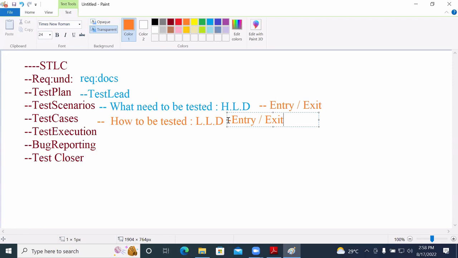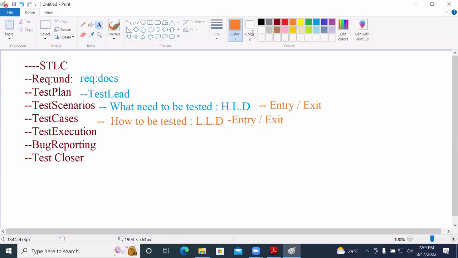The first one is the peer review. What is the meaning of peer review? Colleagues, that is, the team member review. The next one is the senior tester review. And then the test lead review. That is what we take as entry criteria and then the exit criteria.